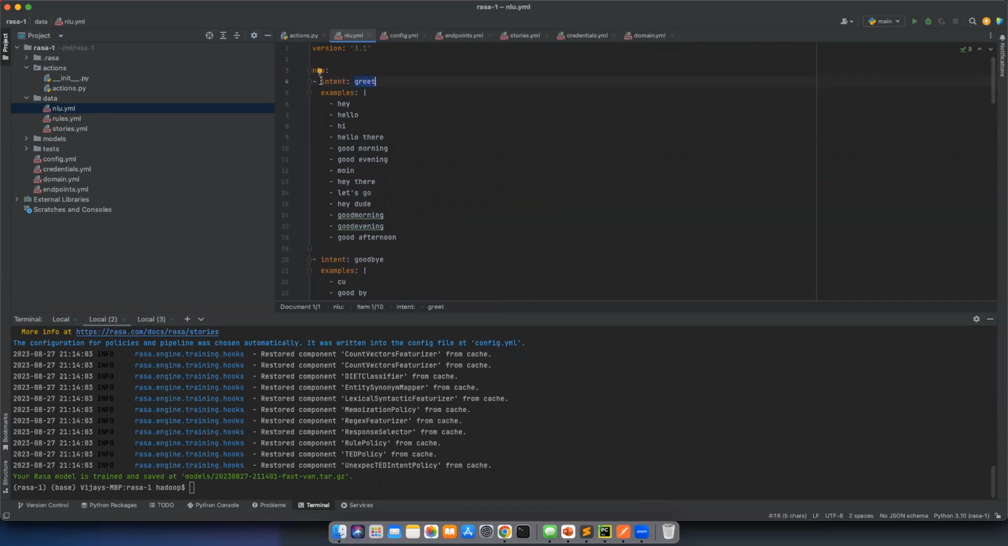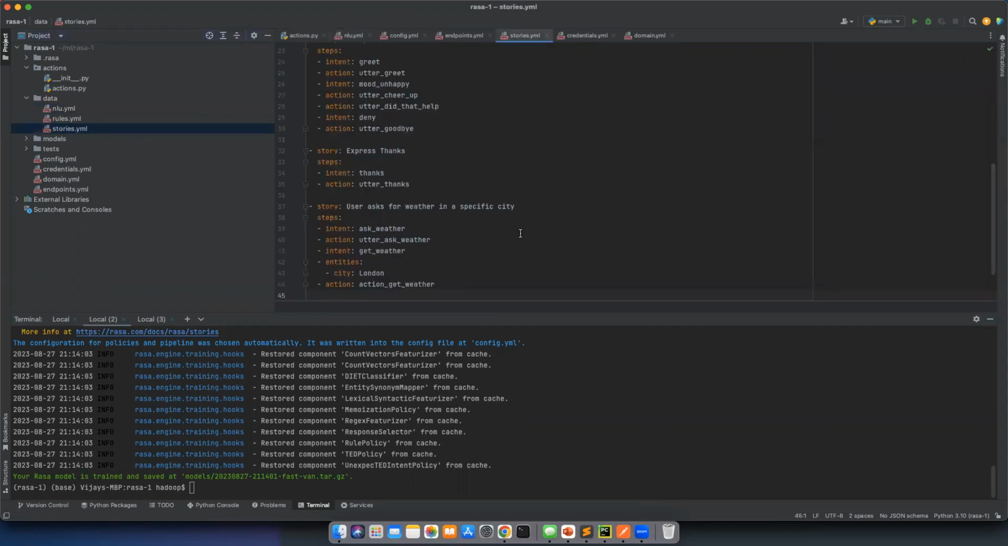In order to start, the intent is the one which identifies how the flow has to go through, right? If somebody says good morning, good evening, hello, all these things, the chatbot will come to this intent. Once it comes to this intent, the next step is that it will go to the story.